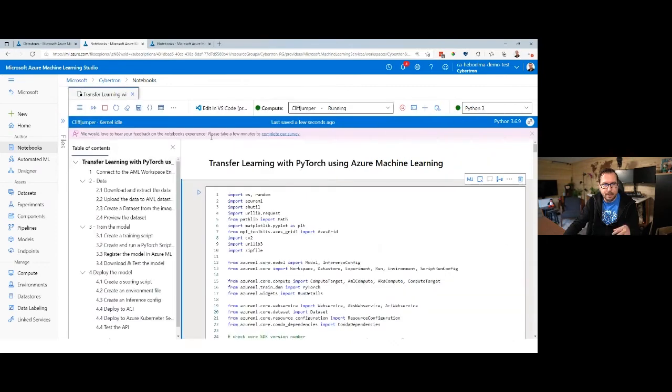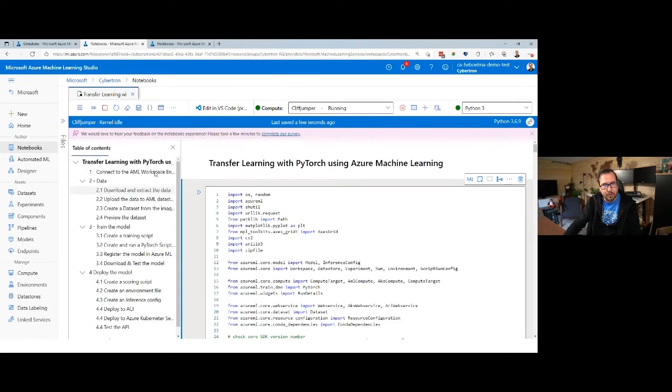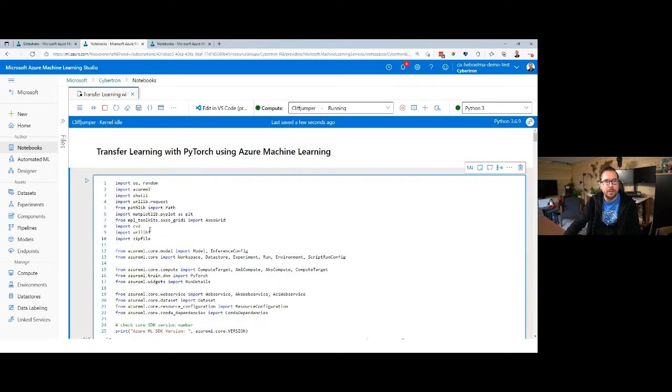To make some space, I can do this. And here is this really cool thing, the table of contents we can put on. So these are the steps we're all going to go through. Don't want to do a survey now. So let's start with connecting to our workspace.